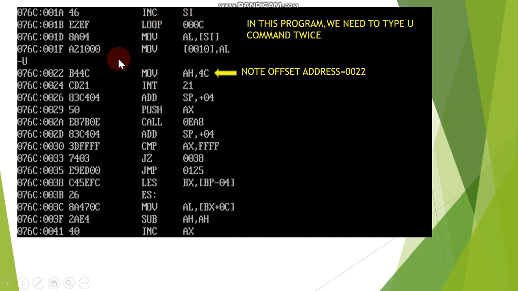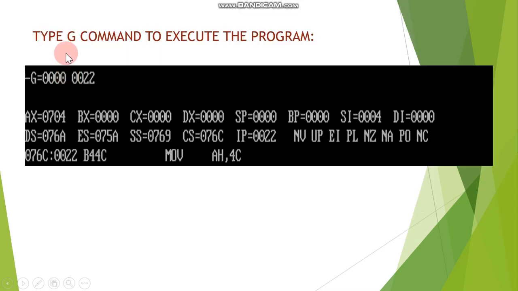So in this program we need to type command U twice because MOV AH, 4C is not obtained during the first U command. So here we can observe the instruction and note the offset address, that is 0022. So we know that starting address is 0 and offset address of instruction MOV AH, 4CH is 0022. Type G command. G is equal to 0 space 0022.